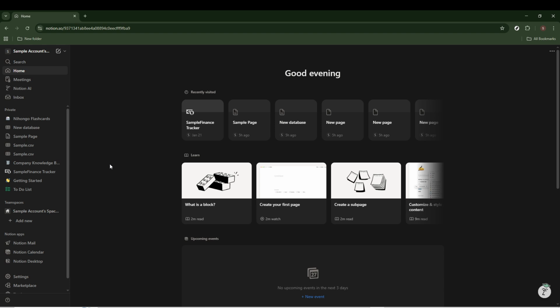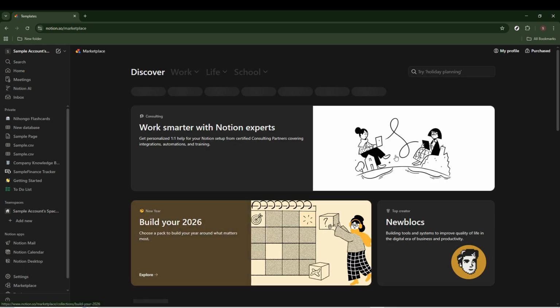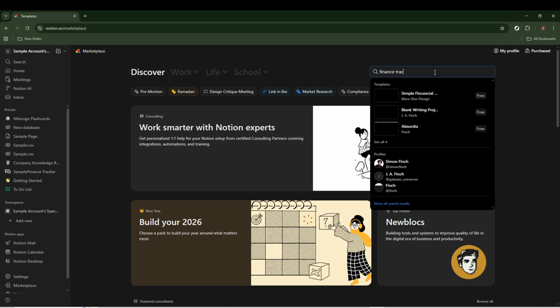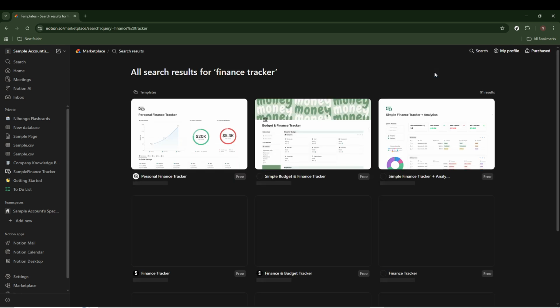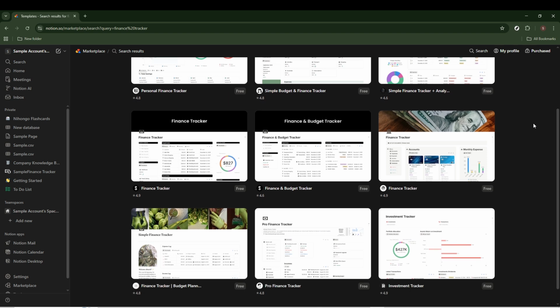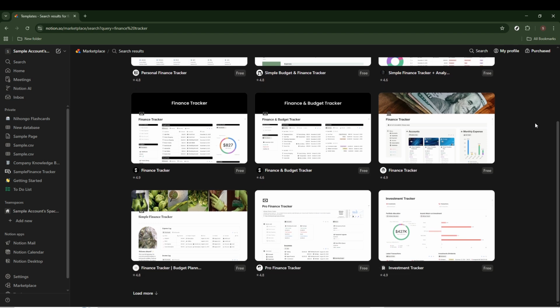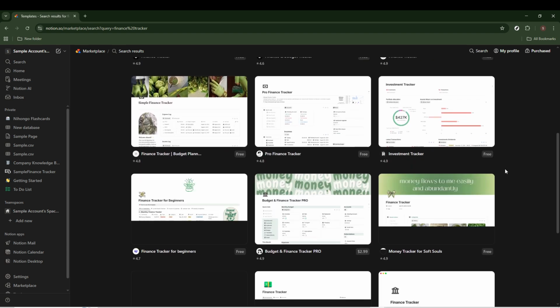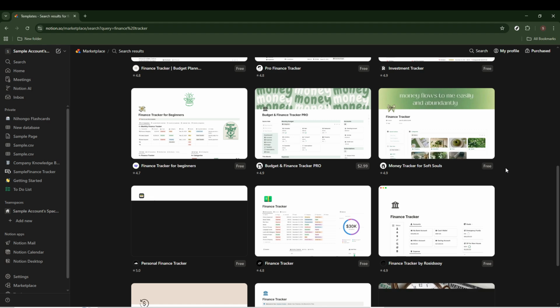To get started, log into your Notion account and go to your homepage. From there, click Marketplace. In the search bar, type Budget, Finance Tracker, or Money Management, and you'll see a variety of templates designed to help you get started quickly. Depending on your needs, you might find templates for personal budgeting, expense tracking, savings plans, or investment tracking. Take a moment to browse the options and choose the template that best fits your financial goals.